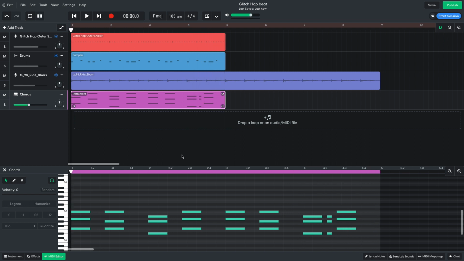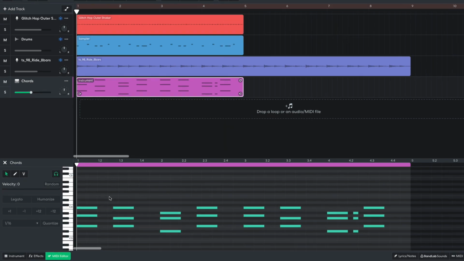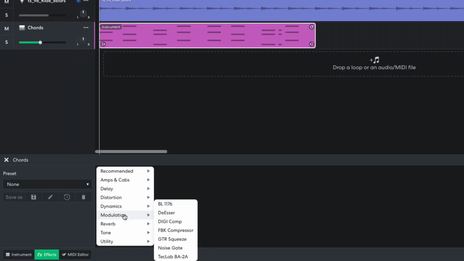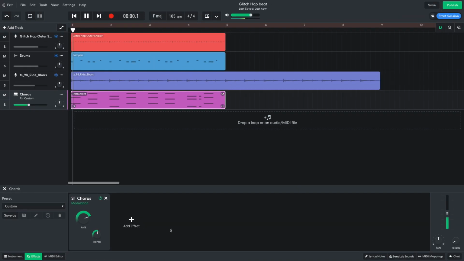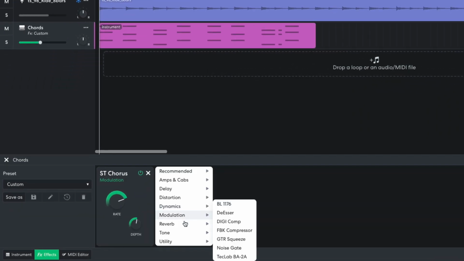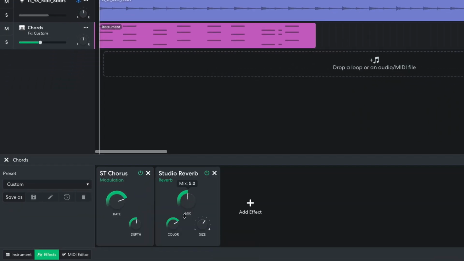I'd like this part to sound glossier, so I open up the effects panel. I begin by adding a modulation stereo chorus effect. I set the rate to 7.9 and the depth to 54%. I then add a reverb, studio reverb. I set the mix to 3.3 and the size to 1.8.